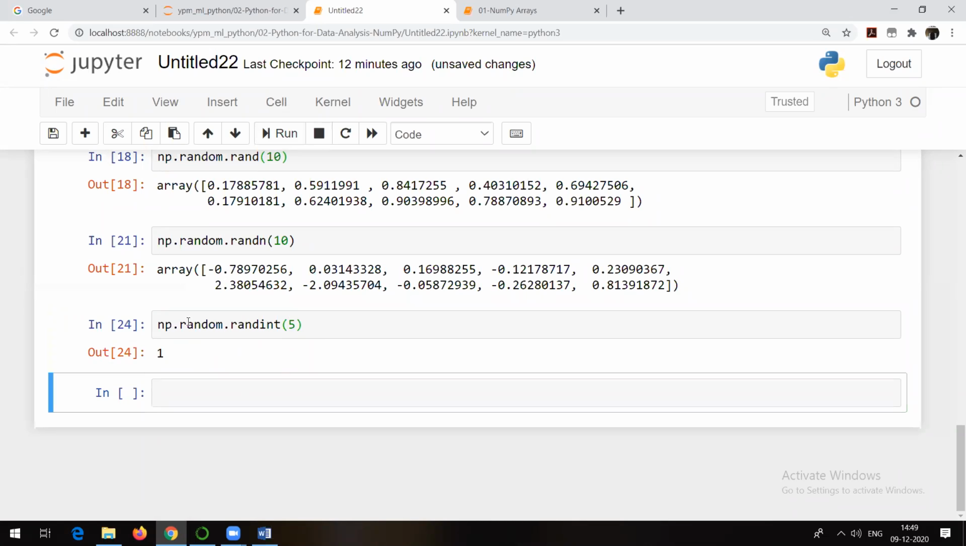Again I will run it. Now we generate 1. Again I will run it. Now we generate 3 again. Once again run it. Again 1. It might generate 4 also, but never 5. See, 0 also will generate, but it is never going to generate 5.